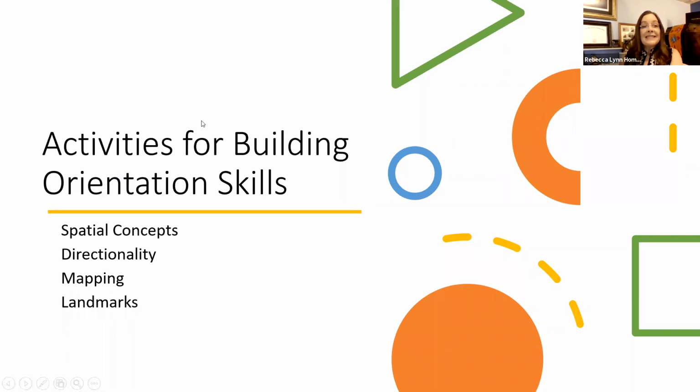Let's consider activities for building orientation skills. So we now have talked about mobility and completing routes and the most efficient and the safest way to physically travel from one place to the next. Let's talk about maintaining our orientation and some activities that we can do to build those concepts.